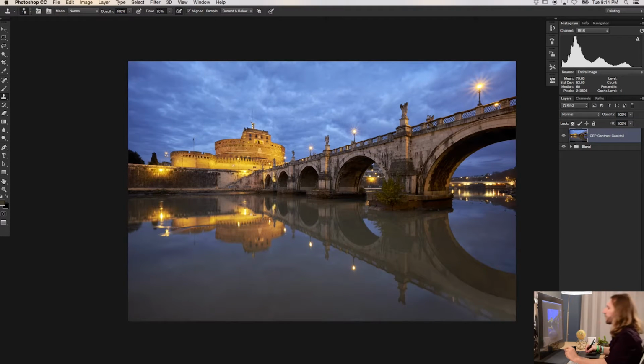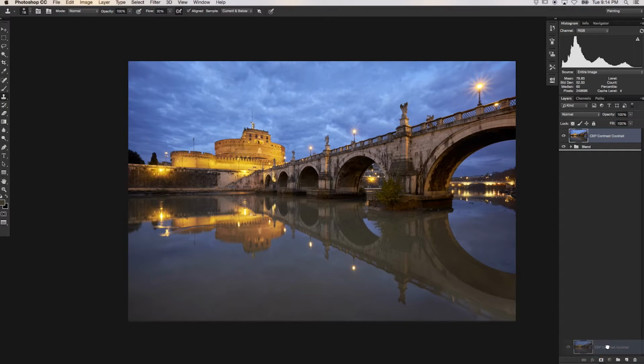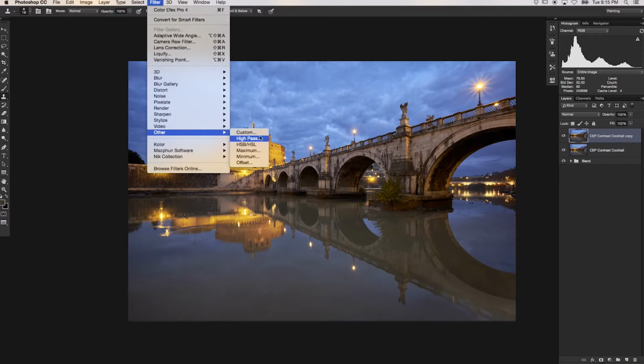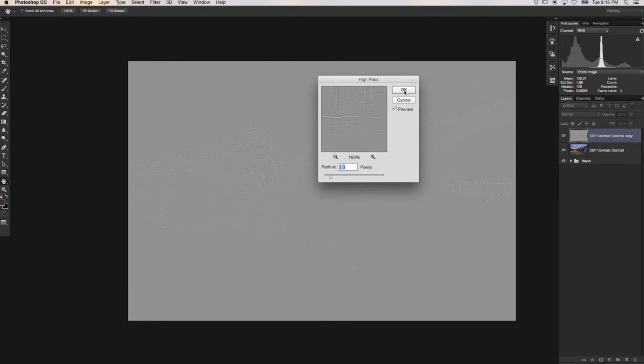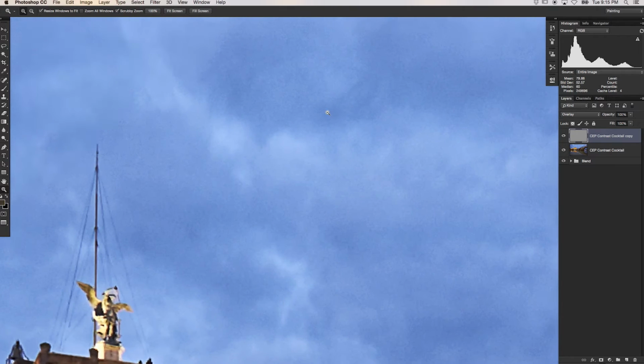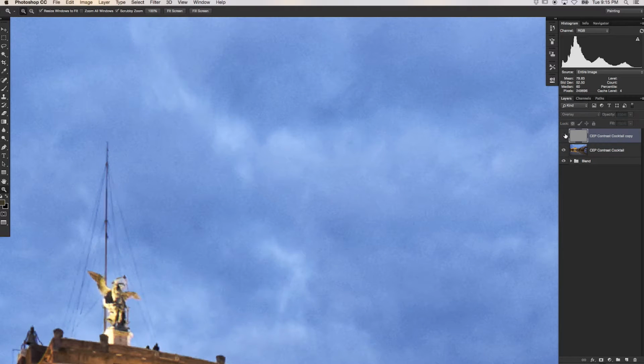The next thing that I want to do is add a high pass filter, but just to the bridge. So we know the steps for that. We know that we can do a duplication here. We can go to filter, other, high pass, and since this is an X-T1 16 megapixel, set that radius to 2 and set it to overlay. Here's the problem. There are a lot of edges. Watch what it does to the sky. Lots of noise, lots of extra noise.